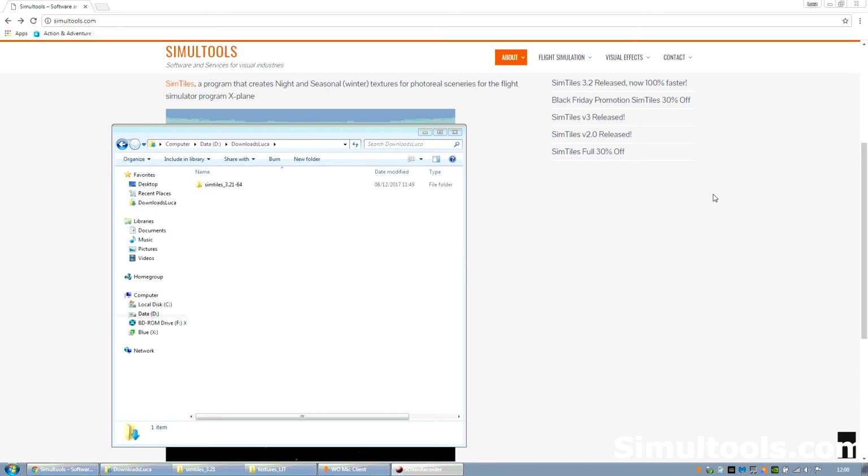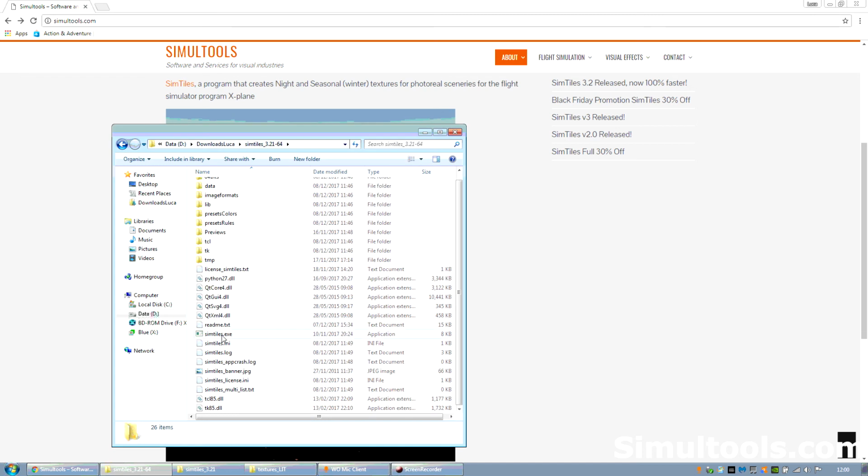I'm one of the partners of Simultools and creator of SimTiles. Today we're going through an overview of SimTiles. So we navigate to the SimTiles folder. It could be anywhere on your hard drive because SimTiles is self-contained. And just double click on the exe file.